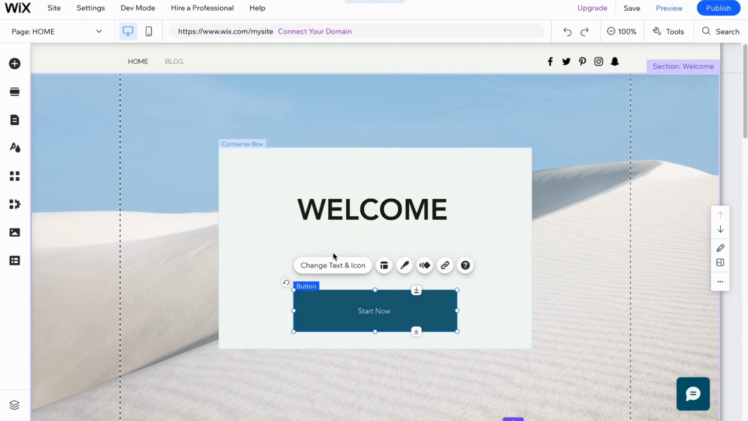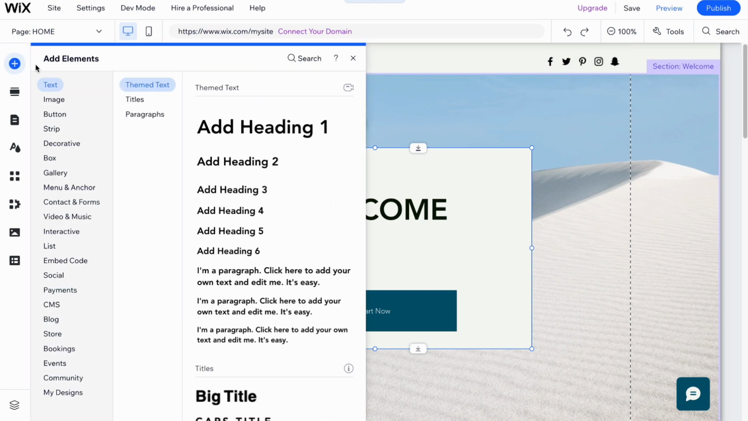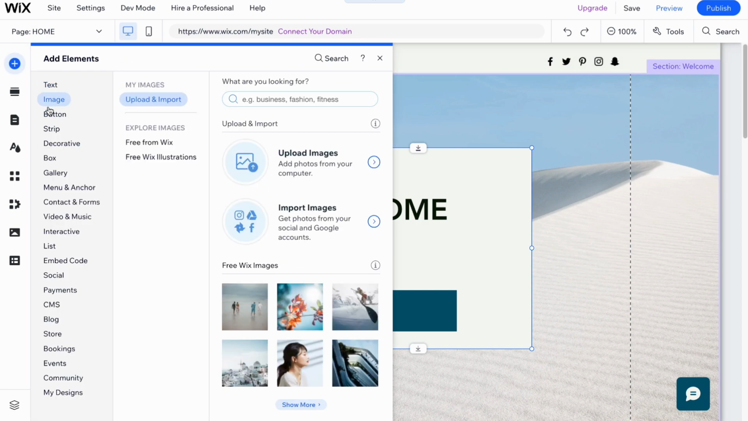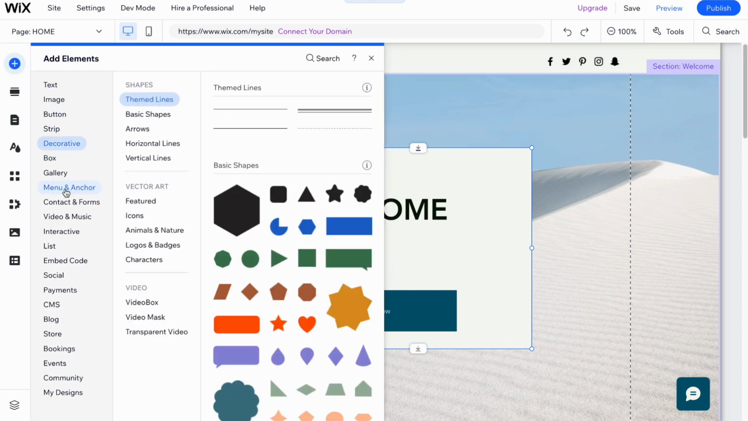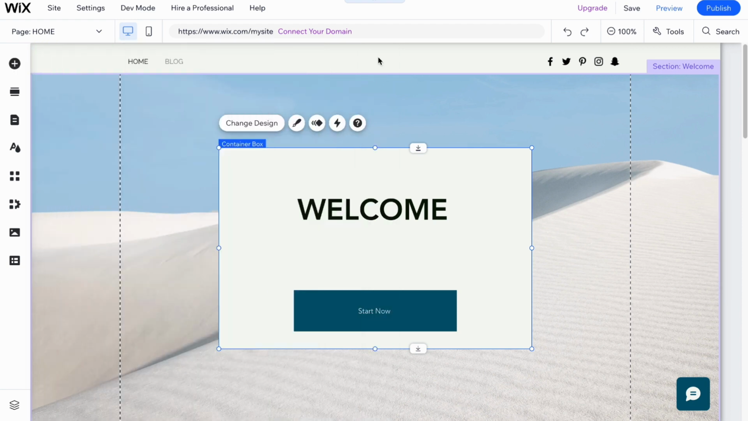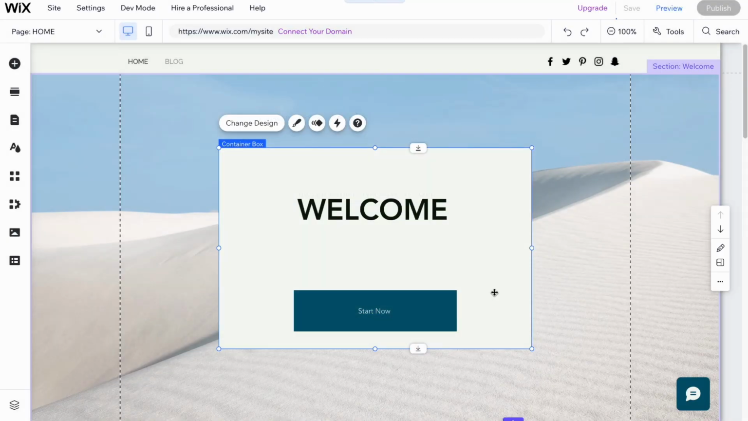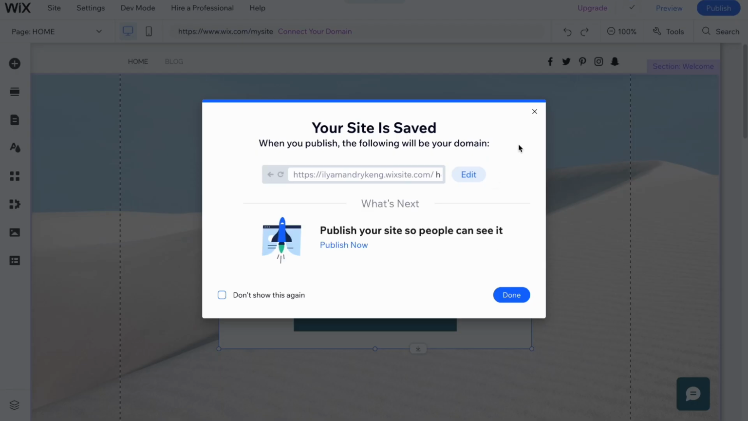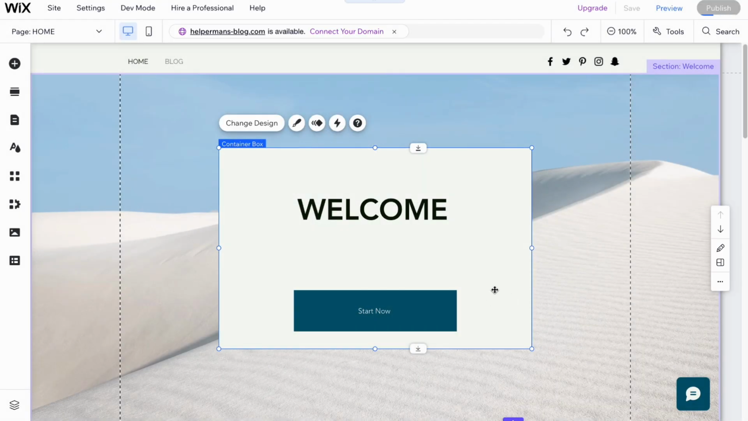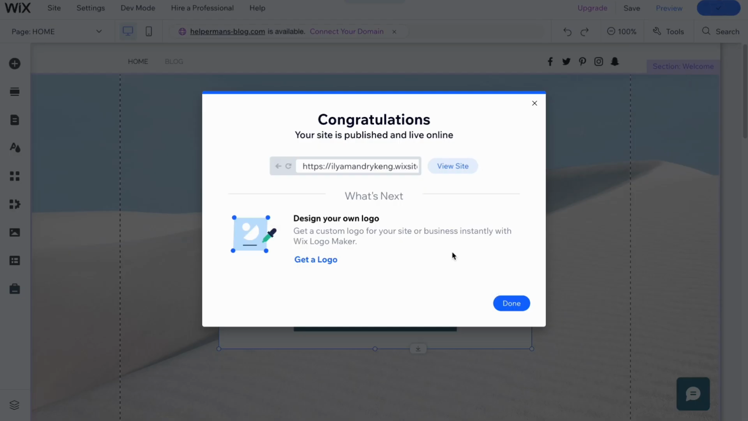We can change different parameters, and we can add elements by clicking on the plus here. We can add text, image, button, strip, decorative, box, and so on. When everything is done, we can publish our website, and then we can start to manage our blog, what's inside, and how we can post our newly created posts.